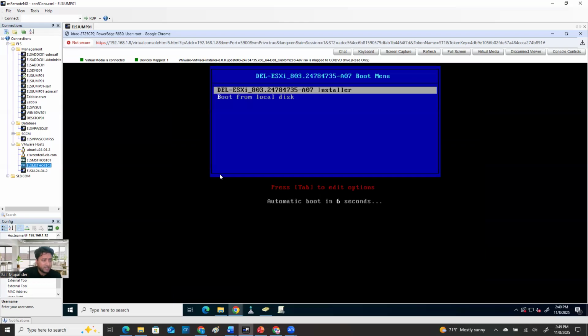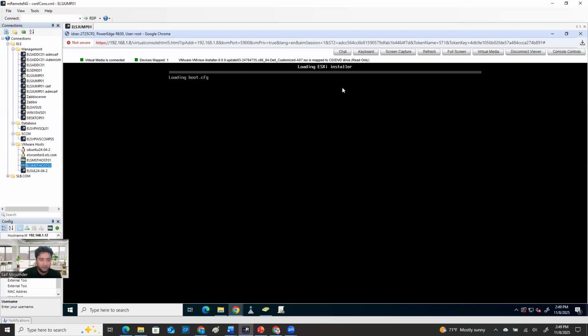So this is exactly the same process. You see, oh, I got it. ESXi installer, right? It shows here. It's loading the files and it's going to take time. So it's exactly the same process as the way you install ESXi.